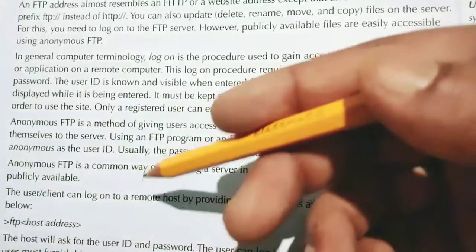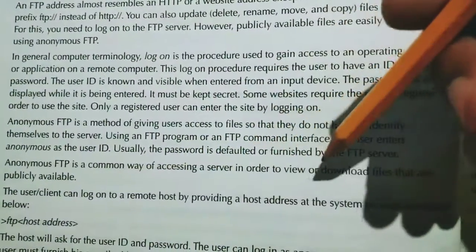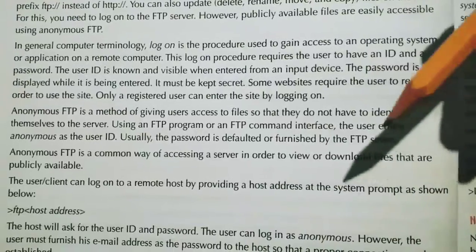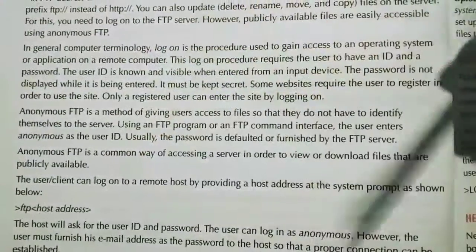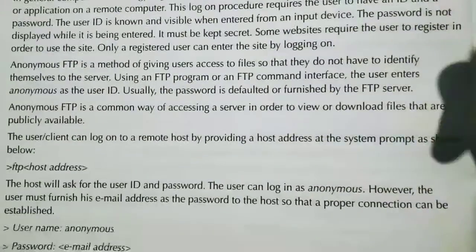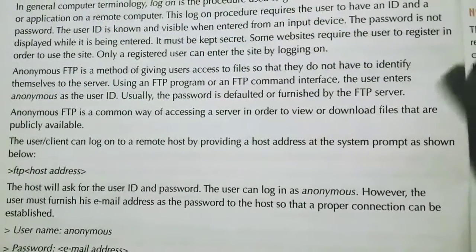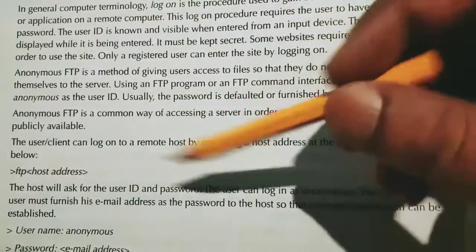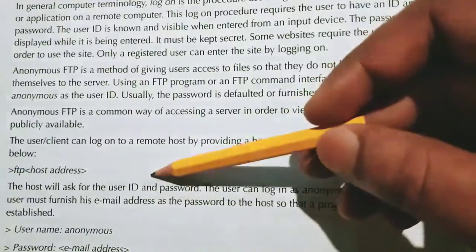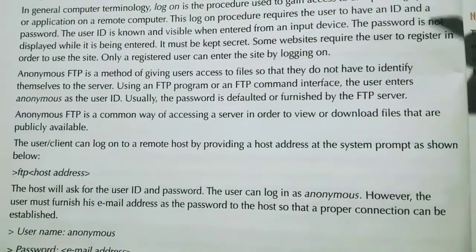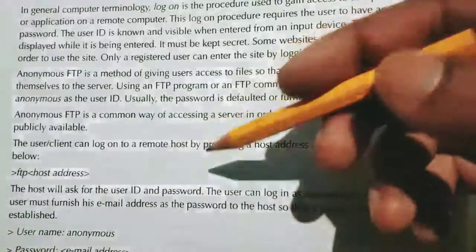The user client can log on to a remote host by providing a host address at the system prompt as shown below. That means when you log on, suppose any site has asked you to log on, you have to register on that site. So how does it go? The host will ask for the user ID and password. Host means the computer which is storing the file. So it will ask you for the user ID and password.